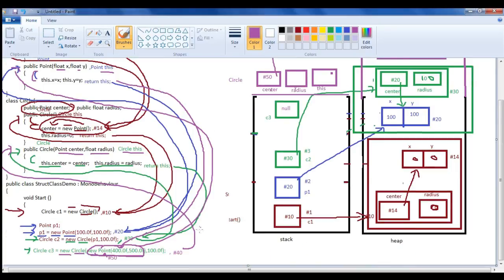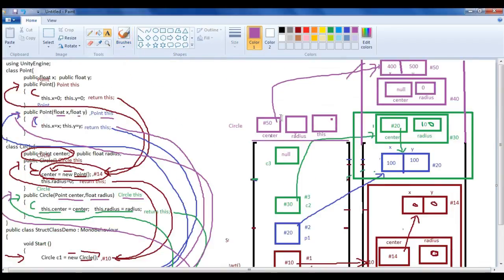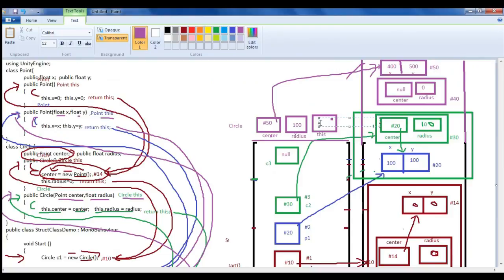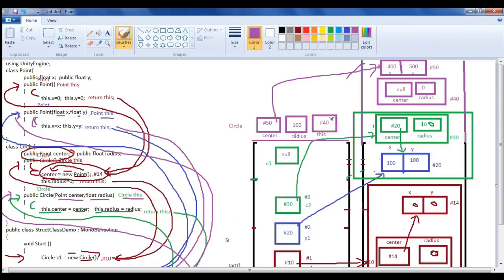After that, the radius we have passed 100 and that 100 will be stored in the radius variable. So here the radius is going to be 100, and this is having hash 40. So hash 40 is going to be stored in this variable, and it is going to point to this hash 40 memory block. After that, it will start executing these inner statements. This dot center equal to center. You should see here, center is a reference, this dot center is also a reference. So the address will be copied here. Whatever the value in the center variable will be copied to this dot center.